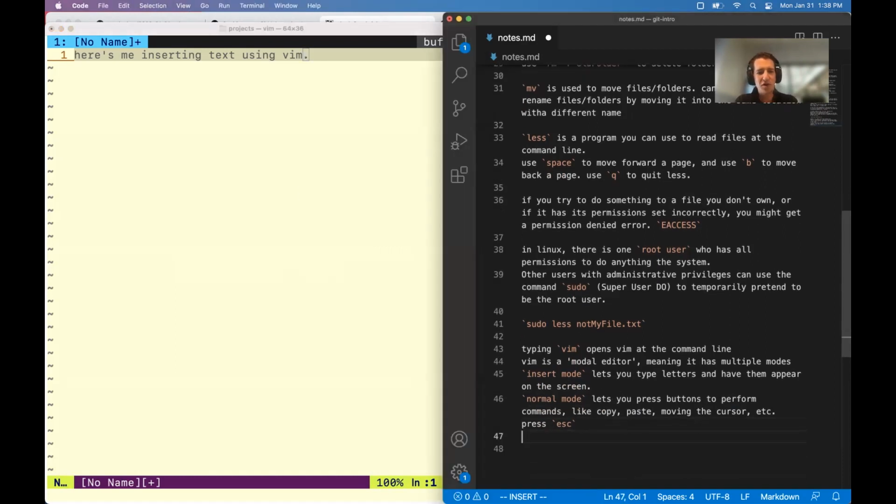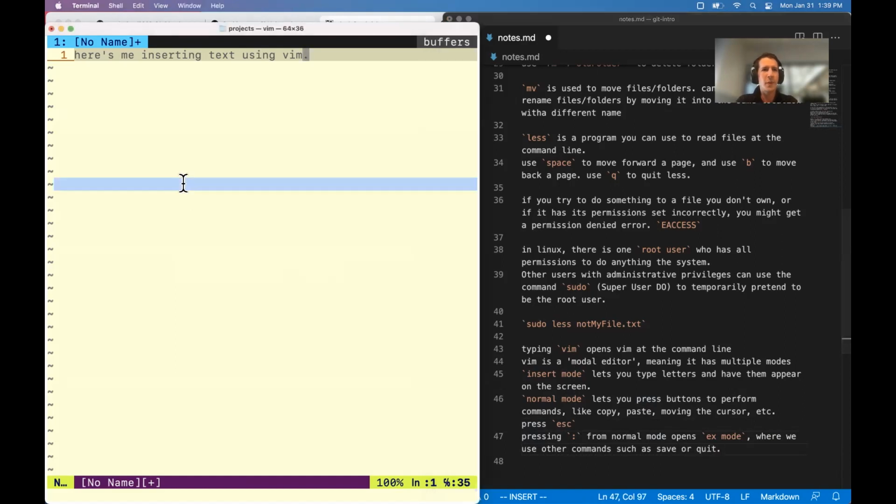And then from normal mode, you can press a colon, and that gets you to EX mode. Where we can type yet more commands, such as saving and quitting. So here in my editor, I typed escape, then I type colon. And so now you can see at the bottom of the screen, there's that colon, and I can type EX commands that will let me quit out of Vim.